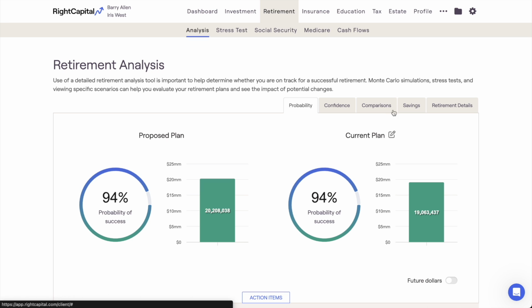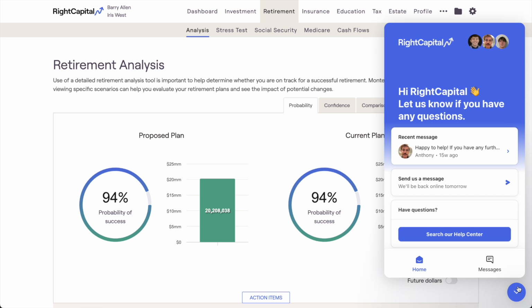For more information on RightCapital's student loan module, please don't hesitate to take a look at the educational resources within our Help Center or to reach out to the RightCapital support team for additional details.